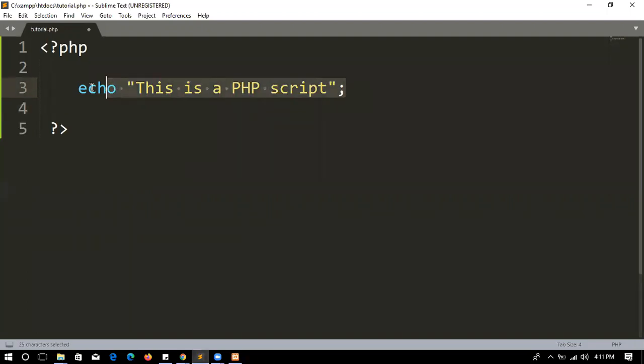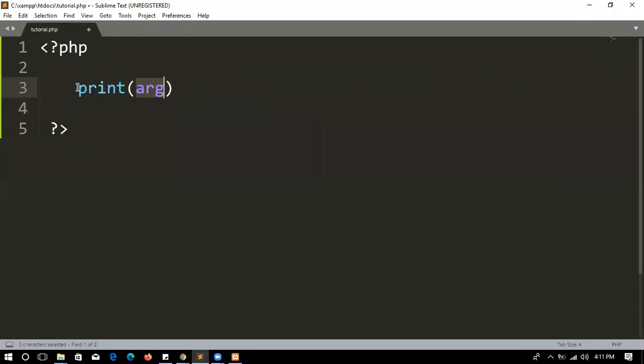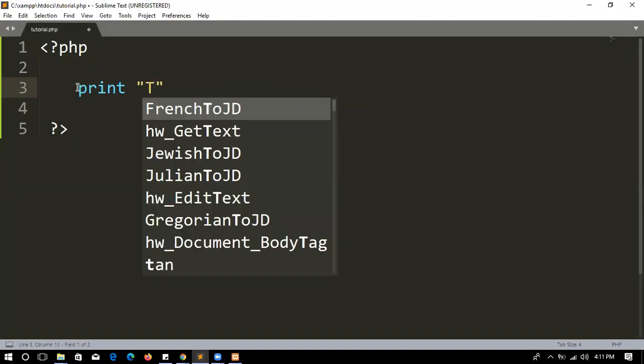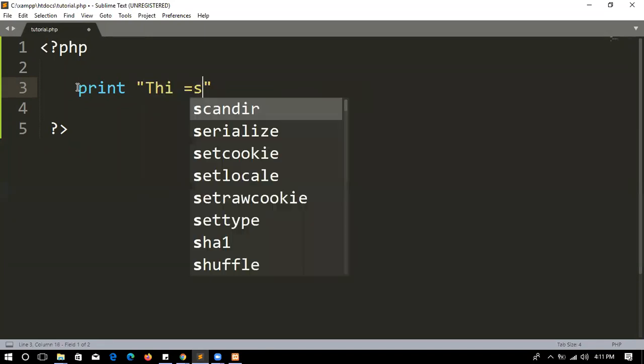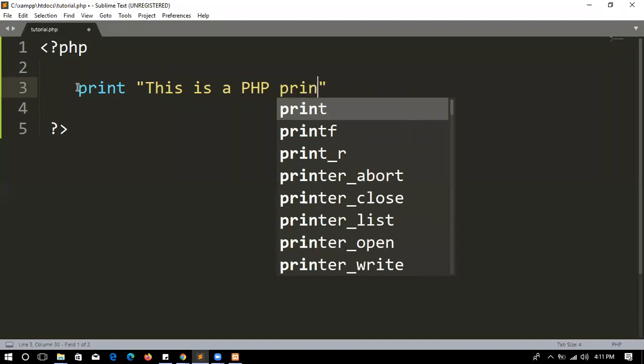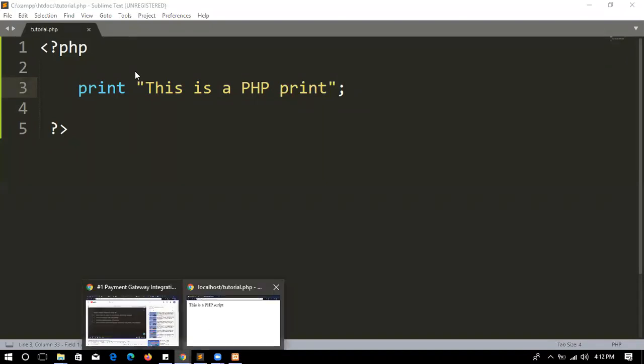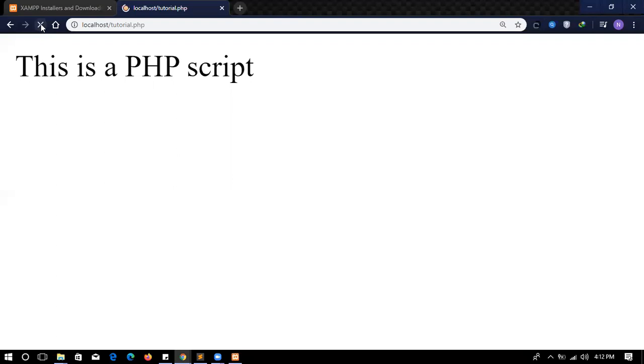Okay, let's move to print. The print, the same thing. This is a PHP print to differentiate, then save. Okay, refresh my browser. So I have it this way.